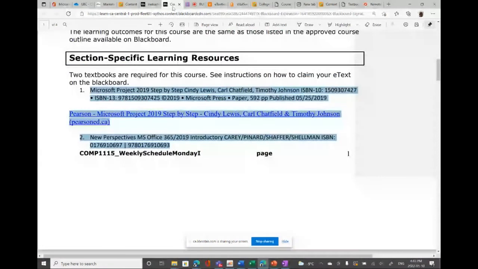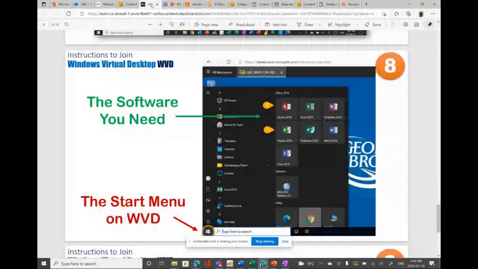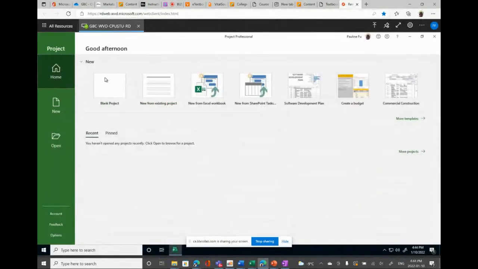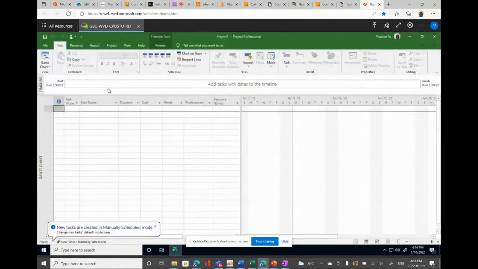Oops, where? No, not here. So I'm going to close this one. Okay, where I am. Okay, you are here. Now, let's open a blank project. Click here. Did you see blank project? Stop me if you have any questions. Blank project.